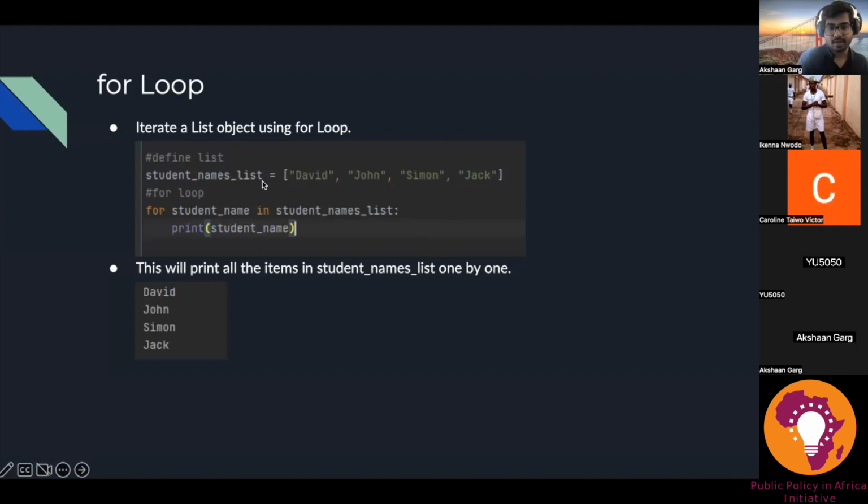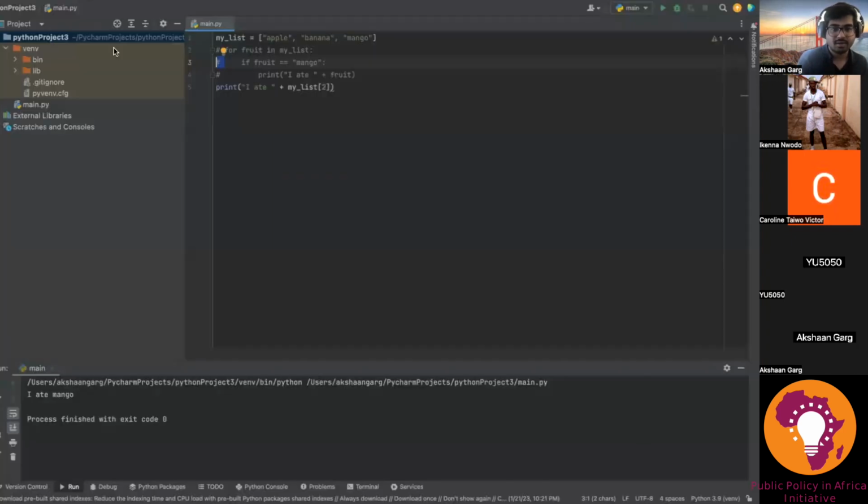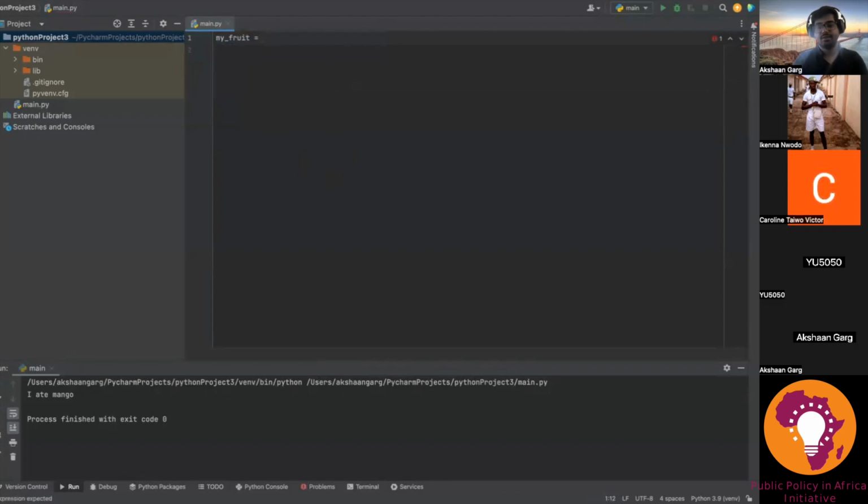Okay, so as we can see in this example, they've printed out the student list one by one, right? So similar to what we did, kind of less complex, but you get the idea. So for a loop again, we can also do this for a string, right? So if we have a string, we can print each character in it. So let's try to see this as well. Let's make this my fruit. Okay, let's remove all of this and just say mango.